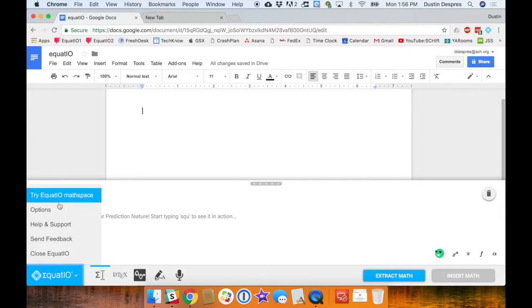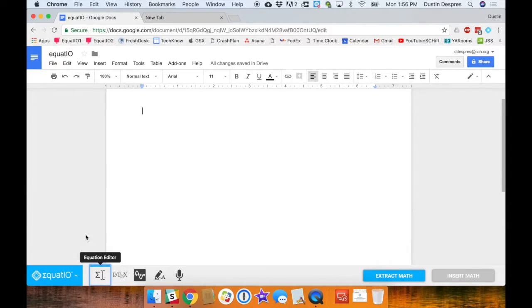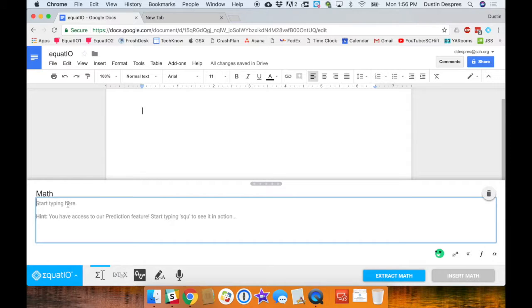equatIO gives you 5 different ways to insert math into your documents, so we'll start with their basic equation editor. Their equation editor works by simply typing basic words. You don't have to select certain formats or anything like that.